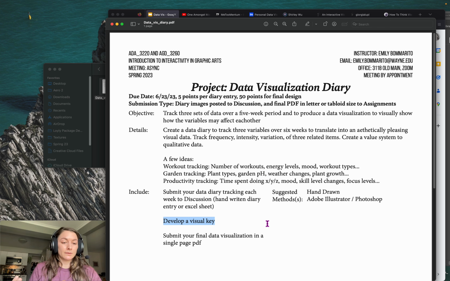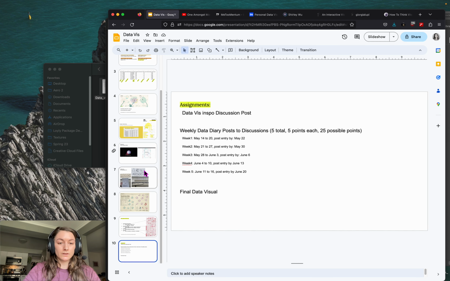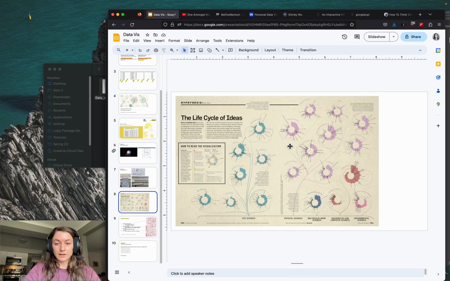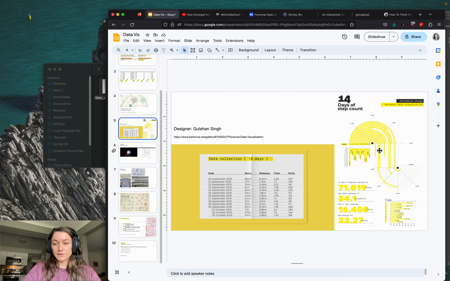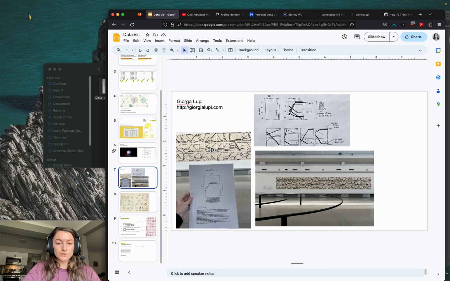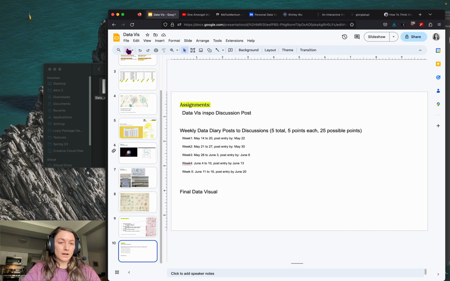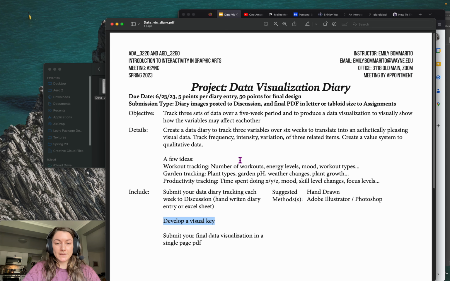It can be completely abstract. It can be very clear cut. It can be as clear cut as something like this or this, where we actually see the raw numbers. Or it can be something a little more abstracted like this, where we don't necessarily see the numbers and we're kind of guessing at what it is. That's totally okay too. So that will be the last assignment that you do.